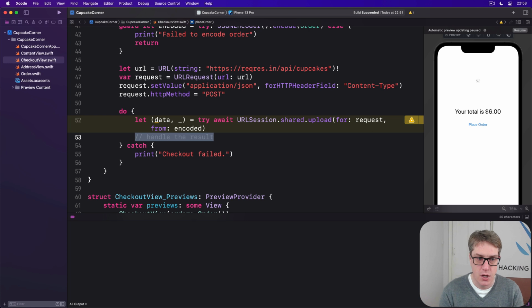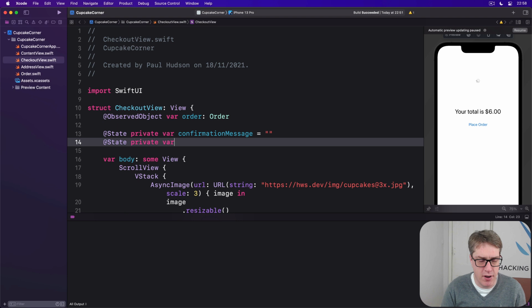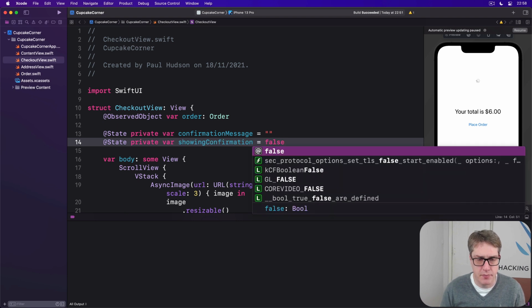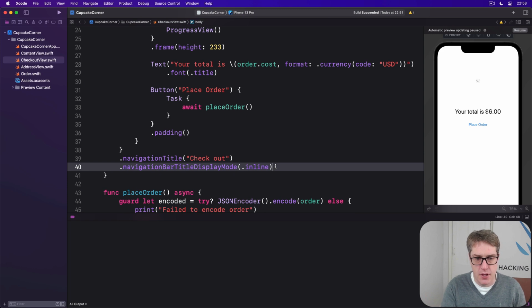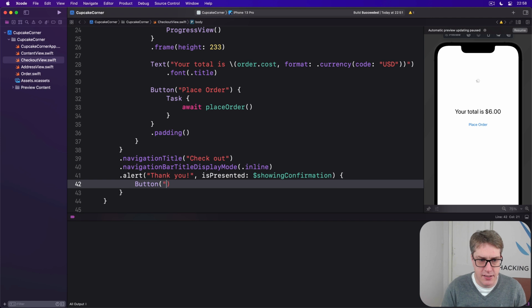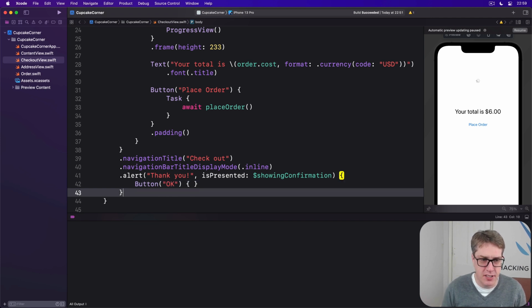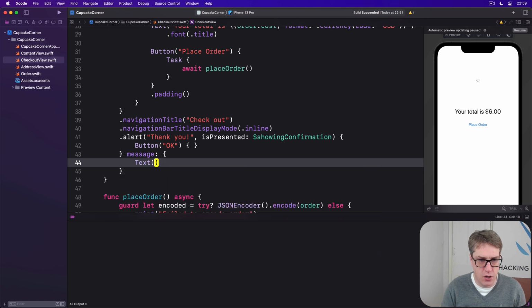I'm using that now. Show an alert requires new properties, so I'll add them now. I'll leave that comment there. We'll say up here, there is an @State private var confirmationMessage, empty string, and @State private var showingConfirmation is false. And we've got to make an alert modifier down here somewhere next to our nav stuff with alert showing attached to that boolean. So I'll say .alert, thank you, and isPresented, we bind to $showingConfirmation. Inside there's a button saying just OK is fine, and then open and close braces. It'll go away by itself. We're going to add a little message too, message using Text confirmationMessage.